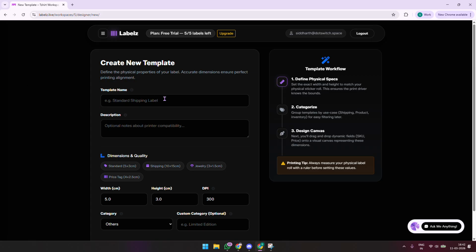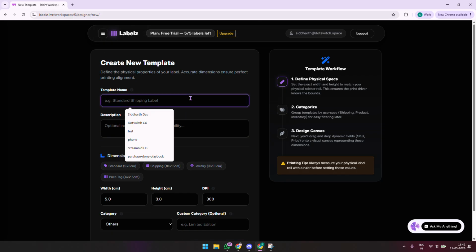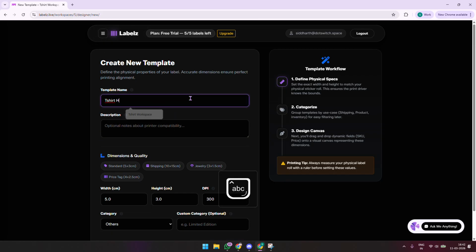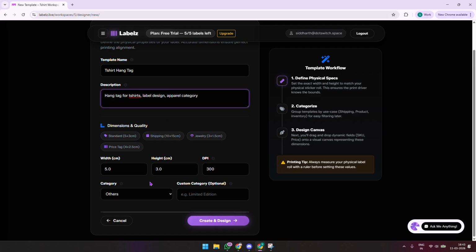And you will see template name, description, dimensions, width, height, DPI, all of that. So I am trying to create a t-shirt hang tag, and I want to create this hang tag for t-shirts. This is the label design. This is for the apparel category. I'm just giving it a description so it is easier for me to know which template is for what.